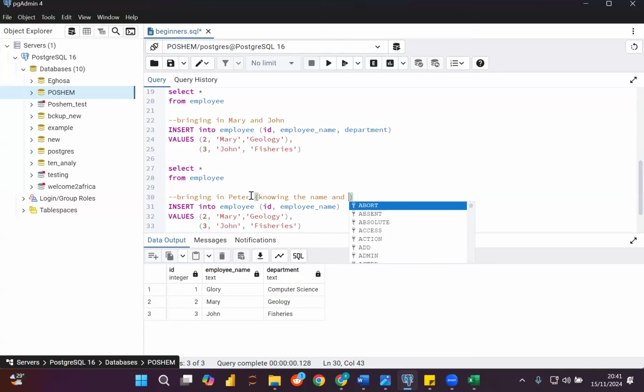So in this scenario, can you use a kind of makeshift filler, maybe use null or some character to fill in the department in the case of Peter? Yes, it's a valid question. It just depends on how you want to go. You can write null in the place of the department and update it later. Or you can just leave the department blank, not write anything there, and see how it goes.